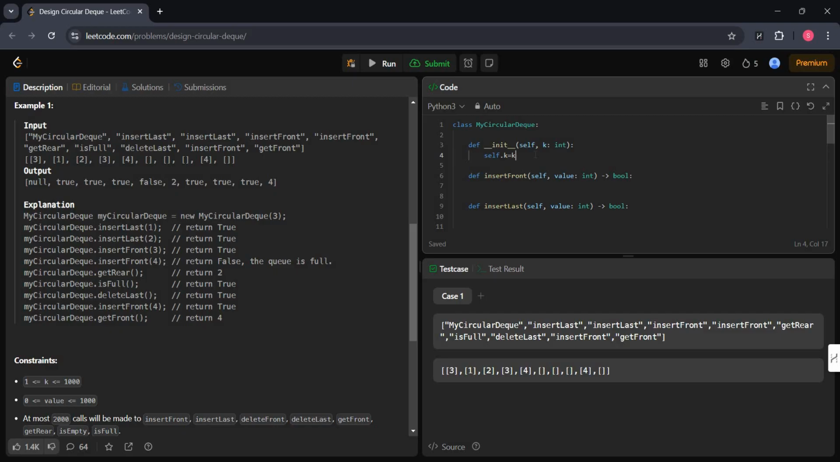Then self dot DQ equals -1. We are just initializing the DQ with a -1 for each element. That is, the size of the DQ is, let's say if it is 3, therefore the DQ with size 3, that is the 0th index is filled with -1, the first index is filled with -1, and also the second index is also filled with -1.